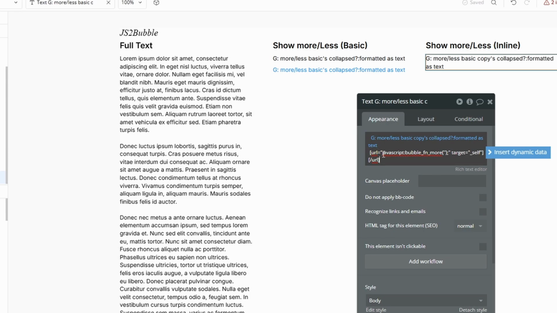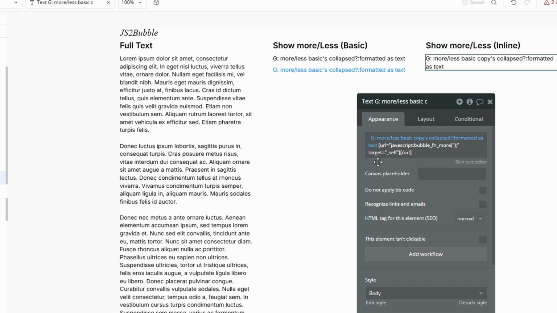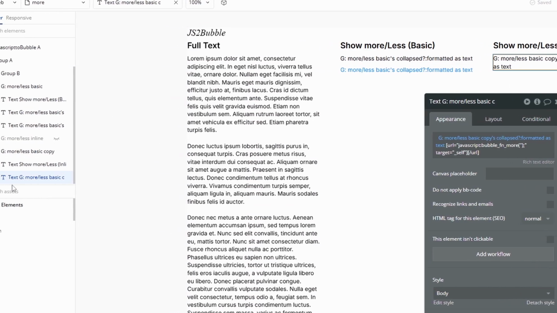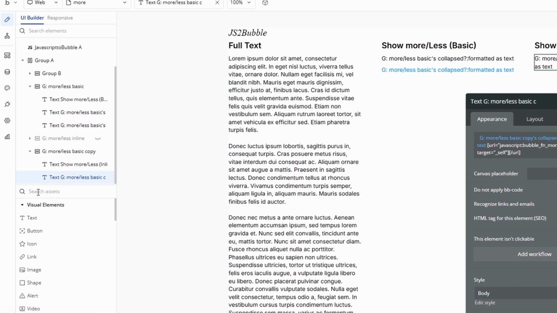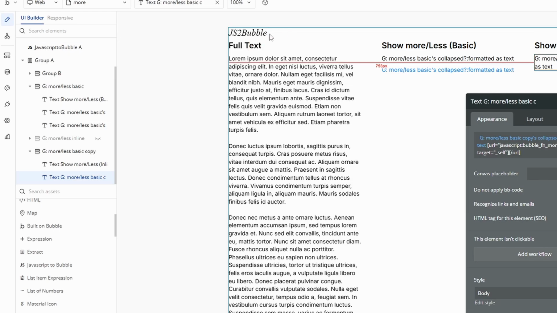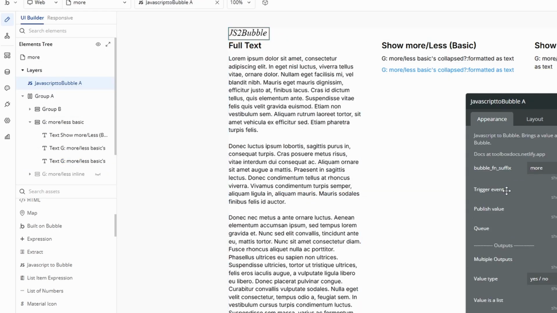and it's simply a URL that points to a JavaScript function. Now, before we continue with this function, I'd like us to first place our JavaScript element on the page, and you do that by going under the visual elements and you see the JavaScript to Bubble plugin. Click on that and place it on the page. I already have it here.